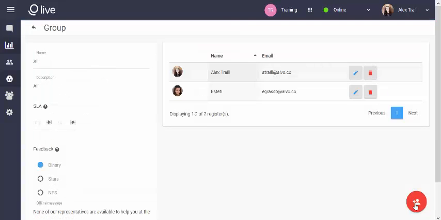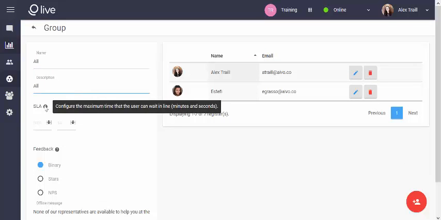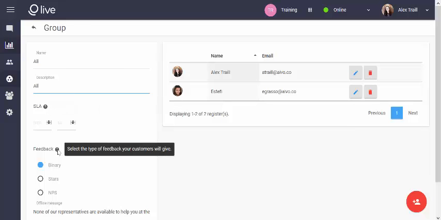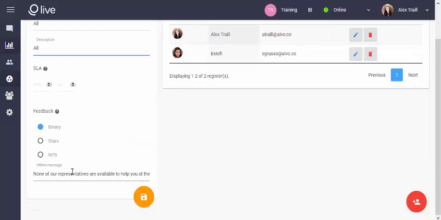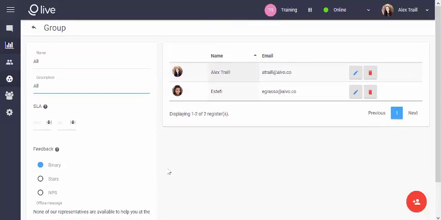Now we're going to look at the different settings for the groups. The plus sign is to add different agents to the groups. You can also have the name, the description, the SLA, which is the amount of time the users can wait before being attended. And then we also have different types of feedback. So binary would be thumbs up, thumbs down. We have stars between 1 and 5, and then also NPS is numerical feedback. And then you can change your offline message as well when you have no agents available.